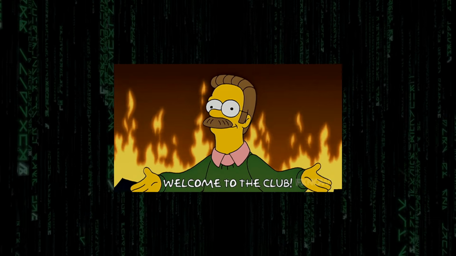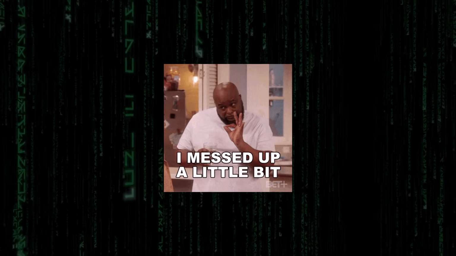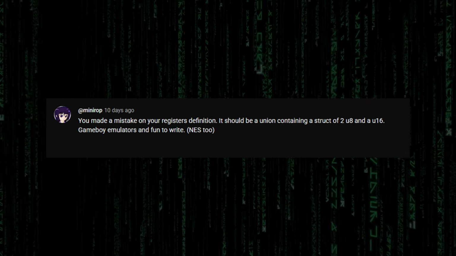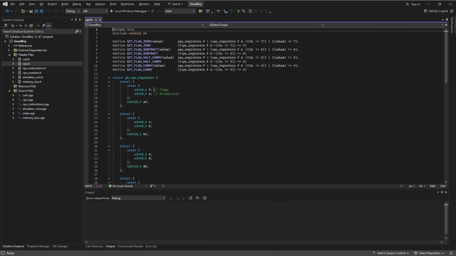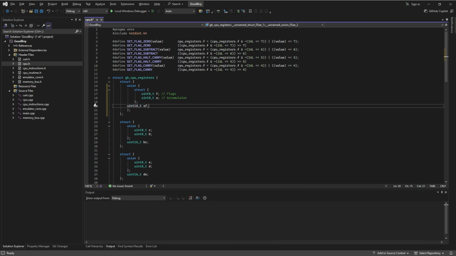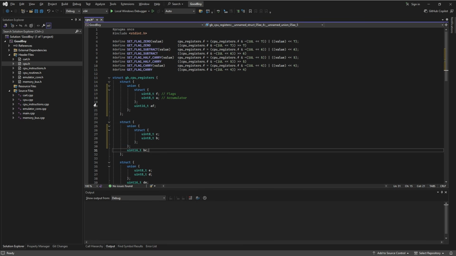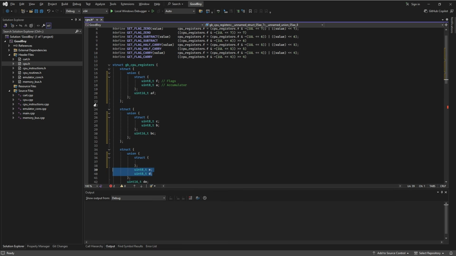Welcome to part 2. Before we get started, I have to address a mistake in the first video, which was kindly pointed out to me in the comments by Minirop. The CPU register struct should of course contain unions containing a struct of two 8-bit unsigned integers as well as a 16-bit unsigned integer. Here's what they look like when they are fixed.